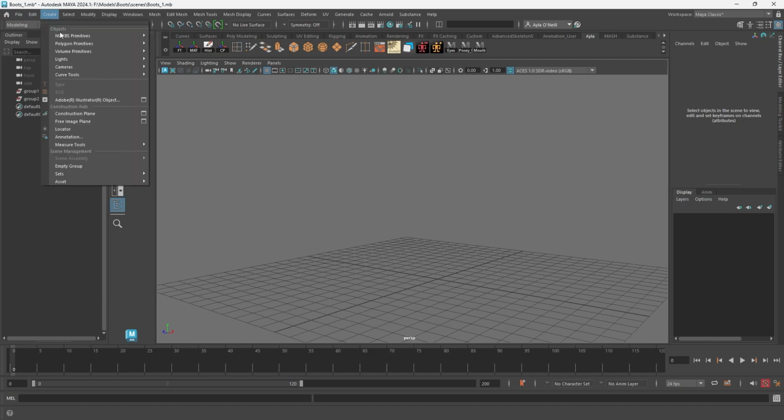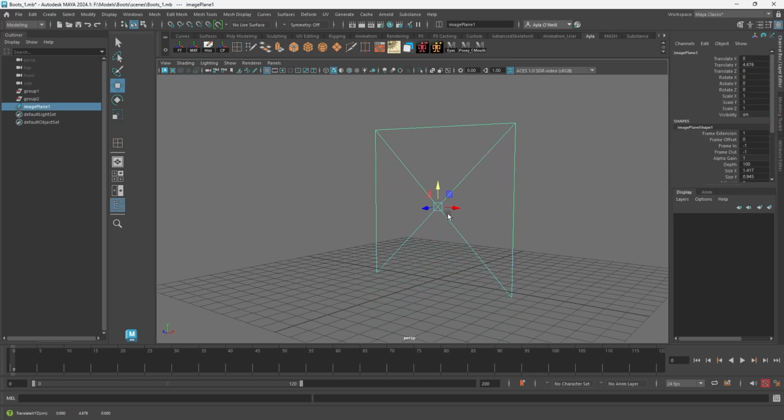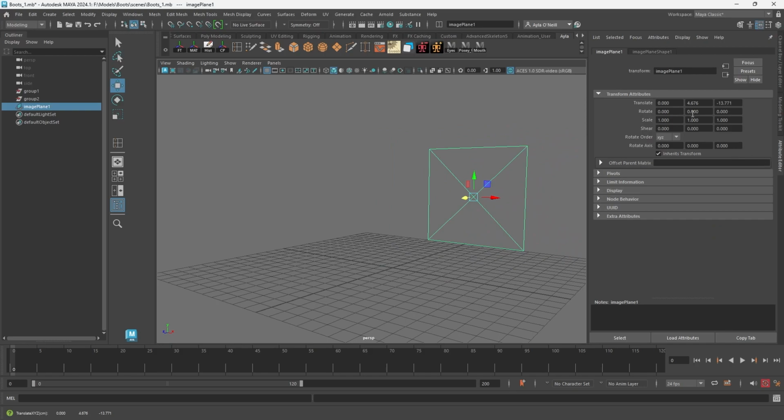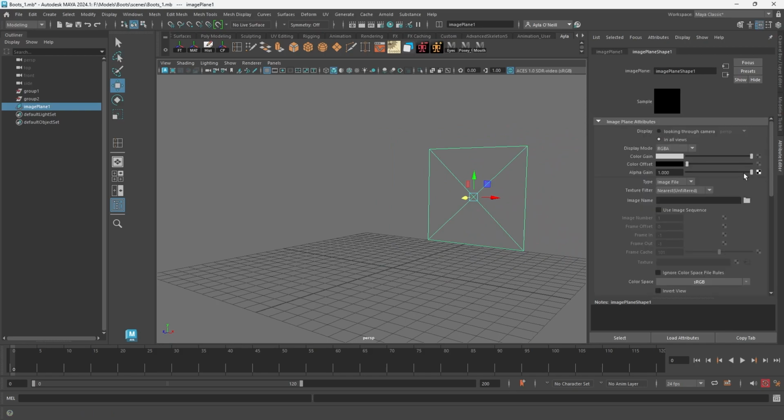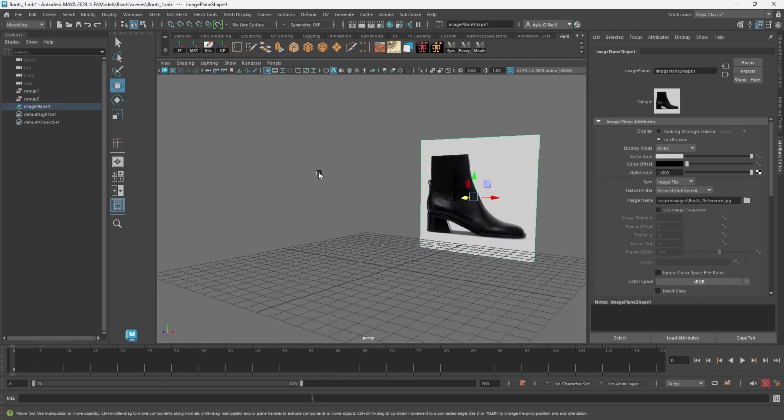We're going to go to Create, Free Image Plane, just to get a reference in there. Moving it out of the way a little, go to the Attribute Editor and the plane shape, and you're going to bring your image into this image name section. So here we go. We've got our reference.